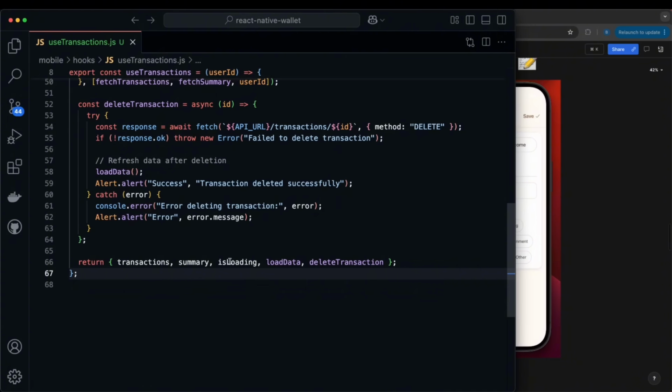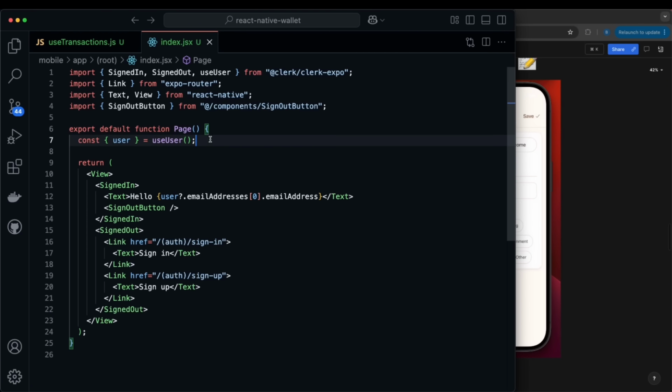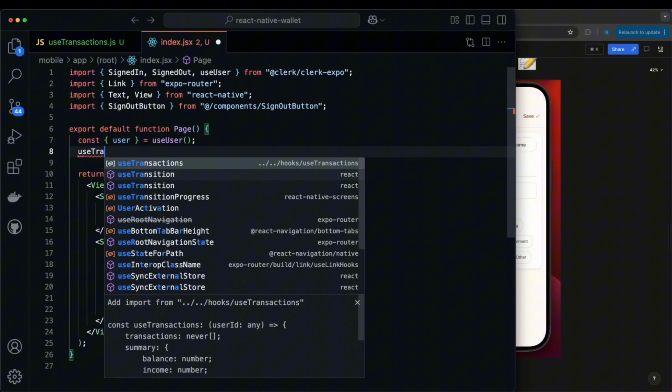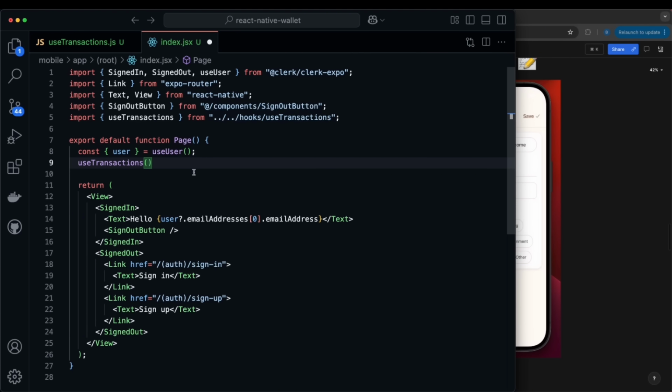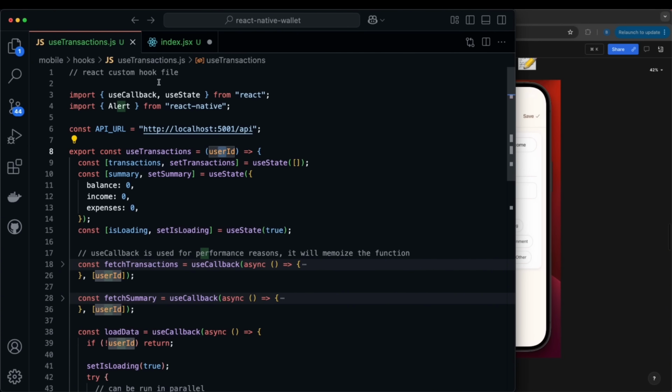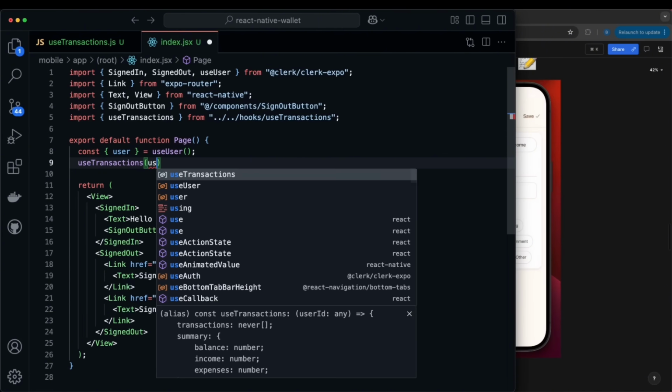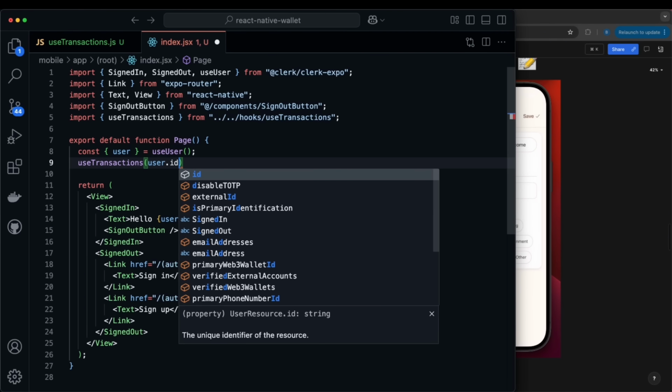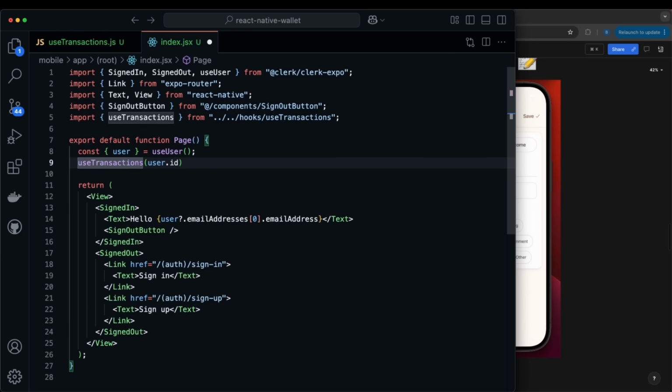Now let's try to actually call this hook under the homepage. Here I'll visit the index.js file and let's try to call that hook. I'll say use transactions, and here we would like to pass the user ID, right? This hook wants you to pass the user ID, and we can get that by doing user.id, which is coming from Clerk. And then from this hook, we are getting a couple of different values, such as the transactions, the summary, the loading state, the load data method, as well as the delete transaction function.